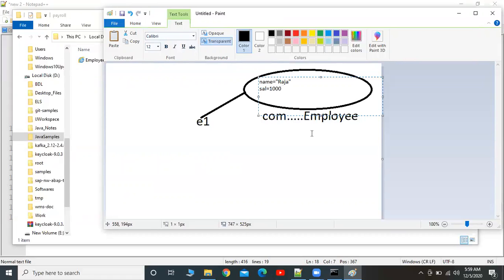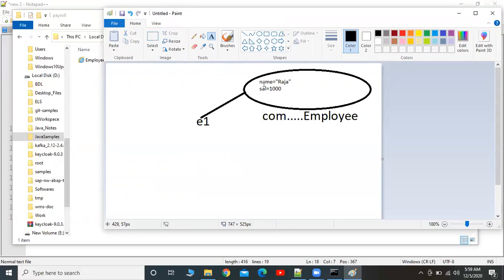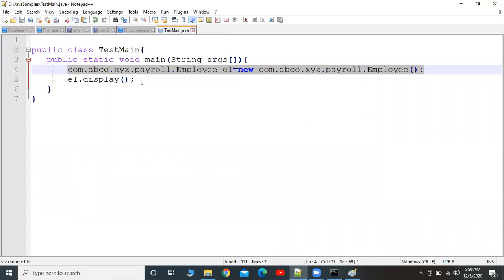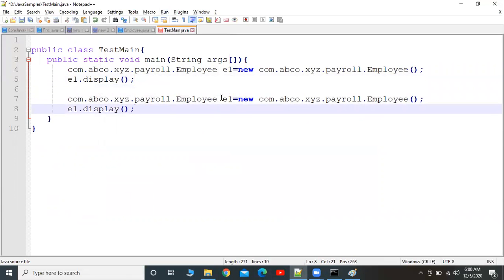I told you static is a part of a class, so I will prove that. No worries. So this is one object. All the non-static members should be a part of the object. Now I'm going to create one more object. Two different objects I'm going to create. I'll come to the static variable later.